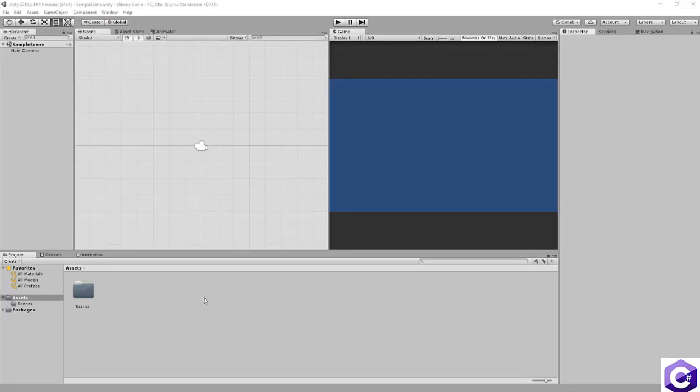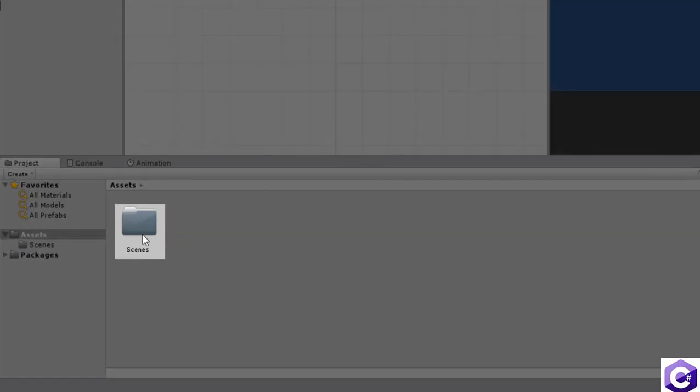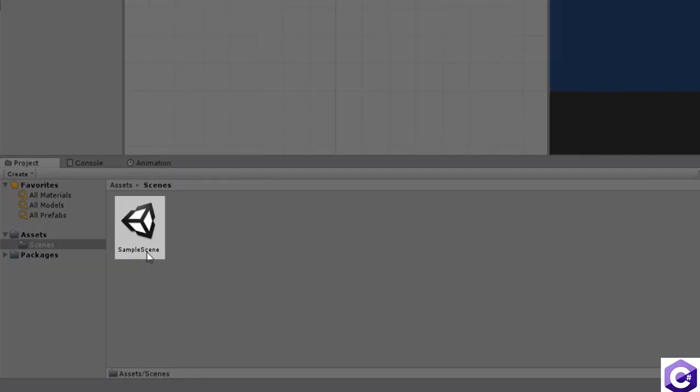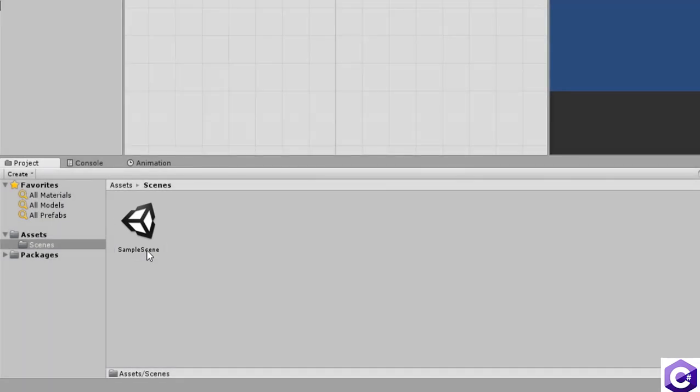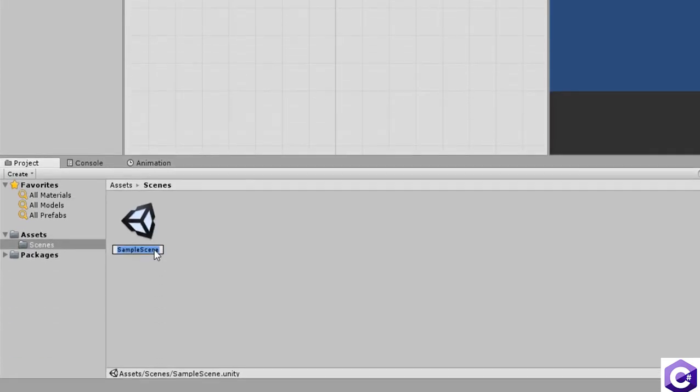When you create a new project, Unity automatically creates a new scene in this folder called Scenes, which you can open up by simply double clicking on it. The default scene is called Sample Scene, and you can rename it if you like by double clicking on this icon slowly, or left clicking on it and choosing Rename. For example, I'll call it Tutorial Scene.